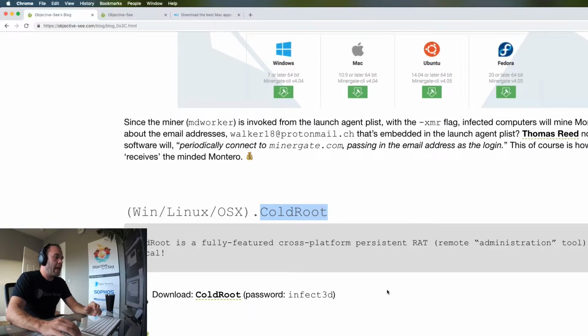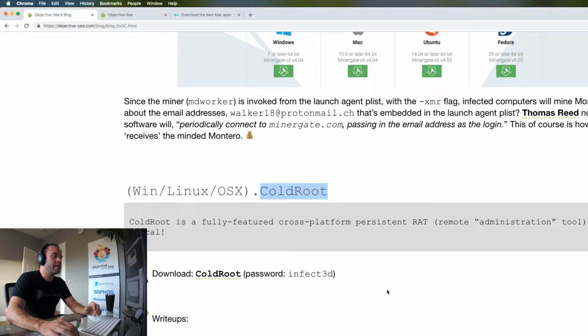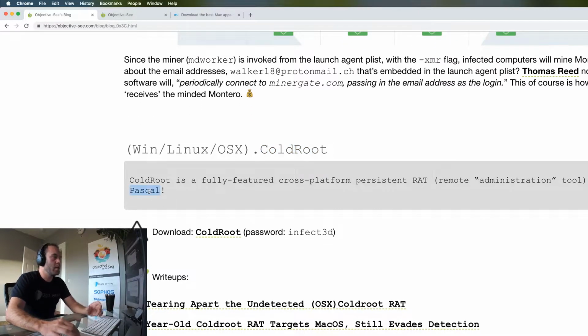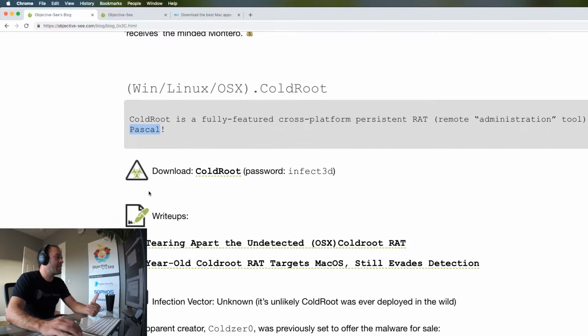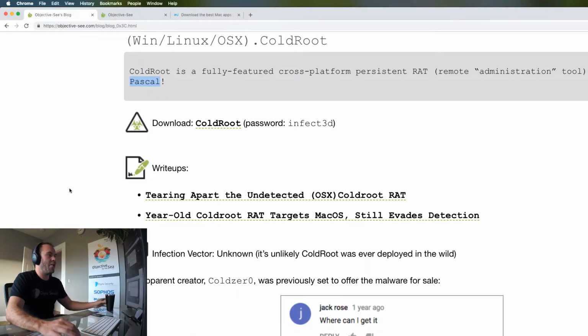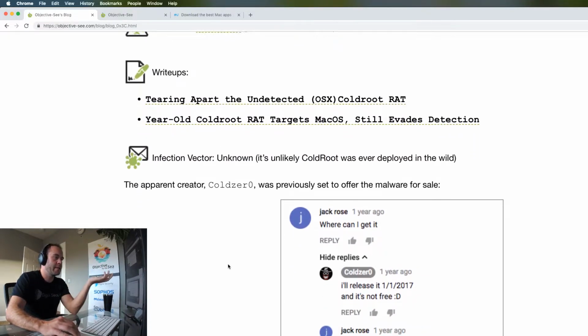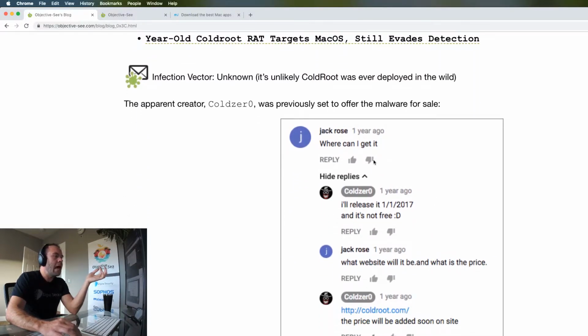All right, so next up we have Coldroot. Coldroot is another cross-platform persistent backdoor or RAT, remote administration tool. And the interesting thing about this is that it was written in Pascal. In terms of the infection vector, it's unknown. And it was actually unlikely that Coldroot was ever discovered in the wild. However, its creator likely was trying to sell it.